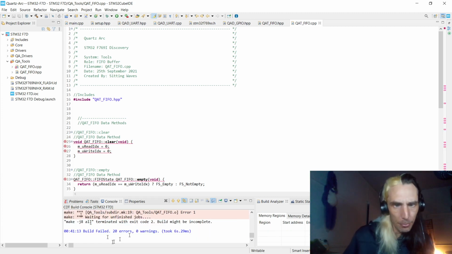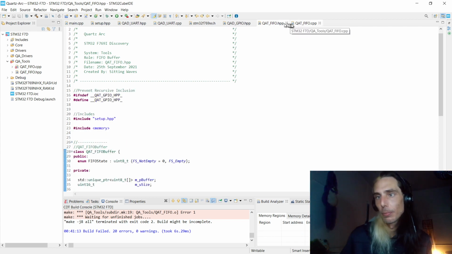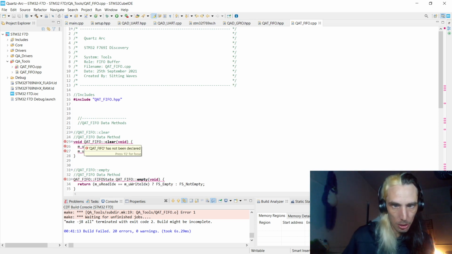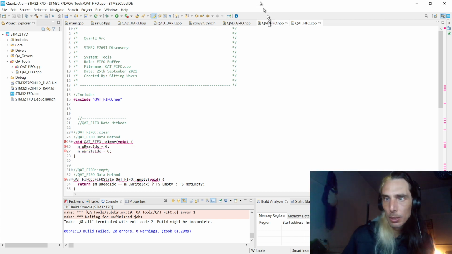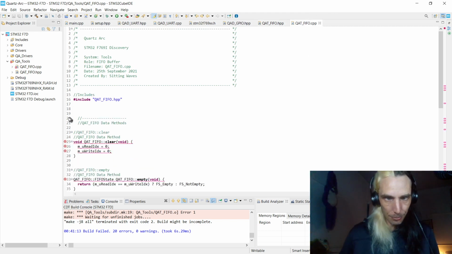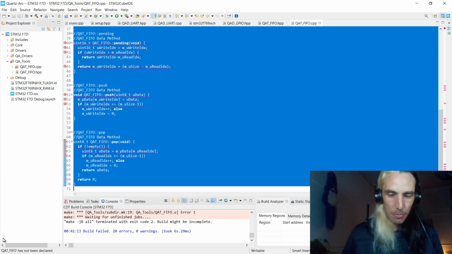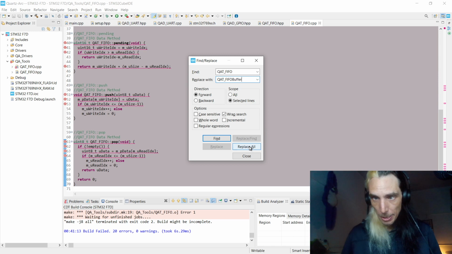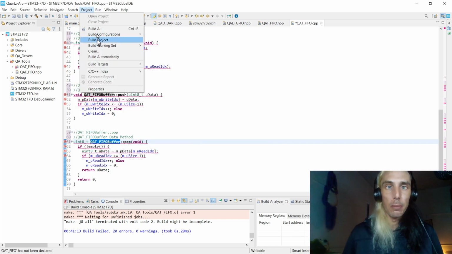Yes, we did. Alright. None in there, which is good. What's this complaining about? We called it QAT FIFO buffer. Of course we did. Alright. So QAT FIFO buffer. That might work a bit better. See if that compiles.